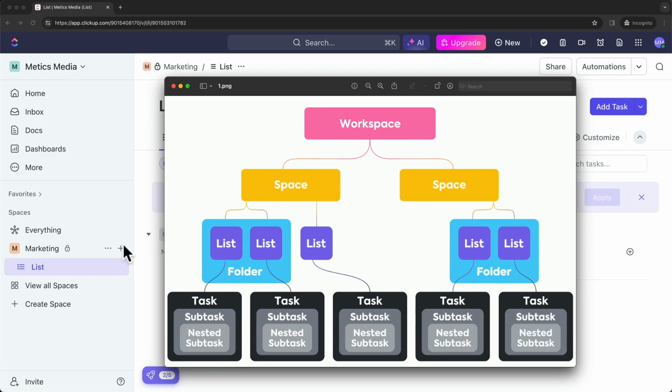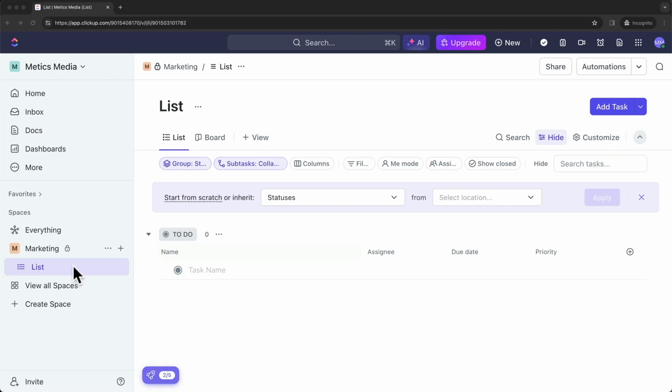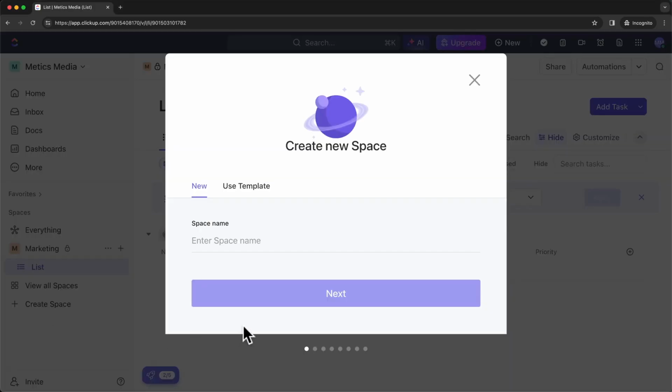And we can also see that we already have one list inside of our space, because whenever you create a new space, one list will already be added, which is the third level in the hierarchy. Now we can change the name of this list or just delete it later on. But for now, I want to create a few more spaces. So I'm just going to click on create space once again, and then go through the exact same process.